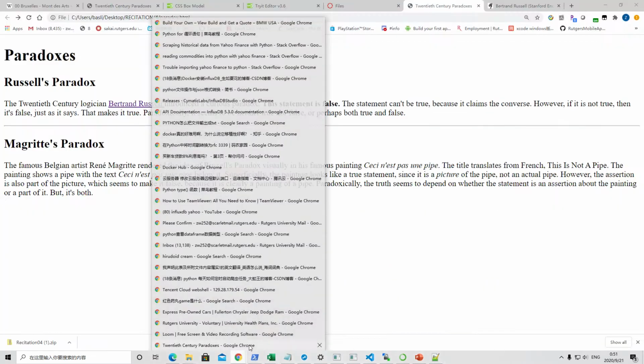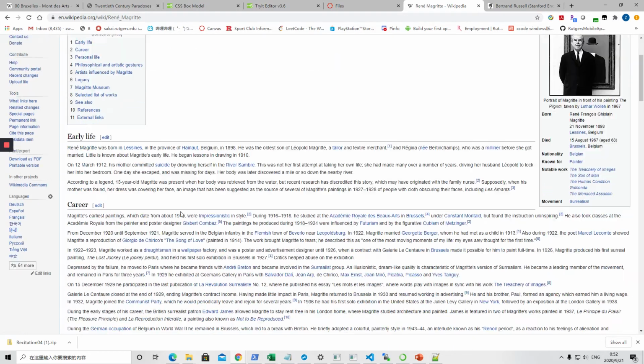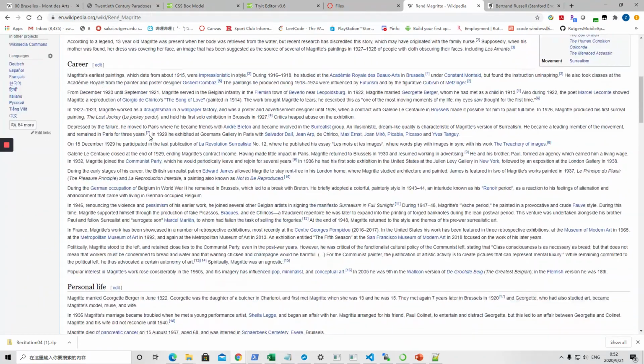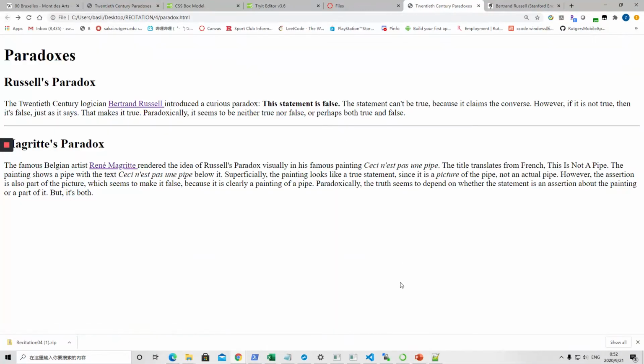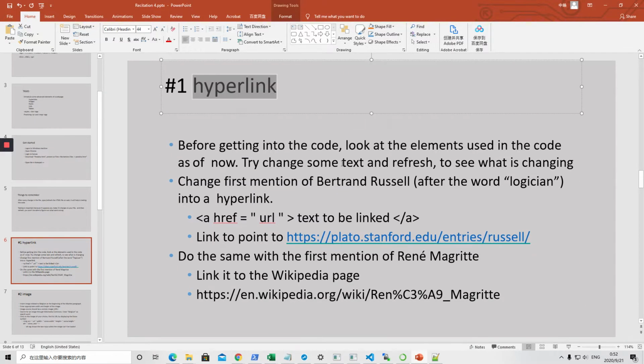Let's go back to the web page. You see there's a name, so I refresh the page. Okay, there's also an underline beneath Margaret, so I click on it. It's going to be transferred to the Wikipedia webpage. Okay, so this is a hyperlink, pretty straightforward.